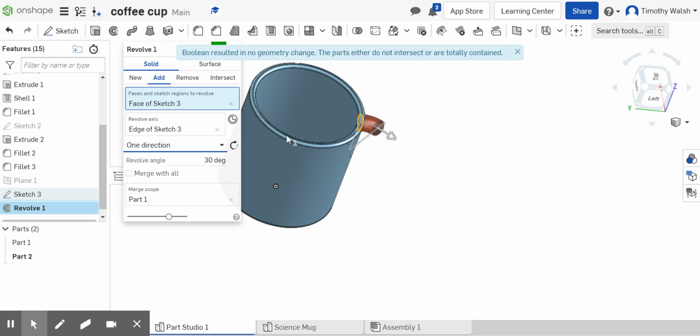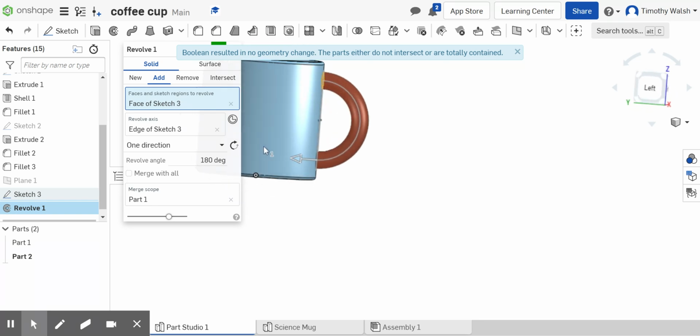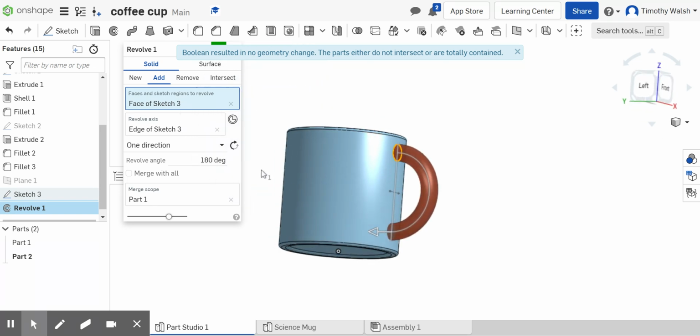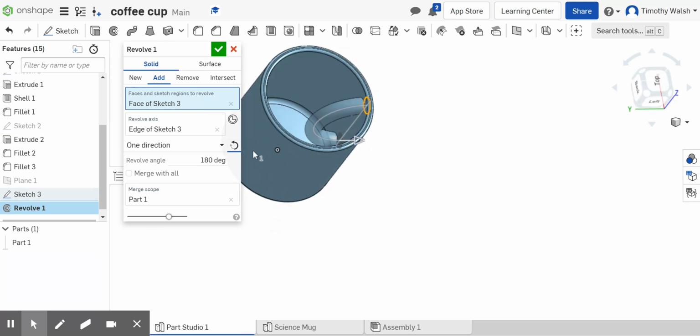And then here I can say how many degrees. Right now it's going 30 degrees. I could say like 90 degrees. Or I could say 180 degrees. That's looking pretty good. It's saying it doesn't understand it for some reason. I don't understand that. Let's see, it doesn't understand that.